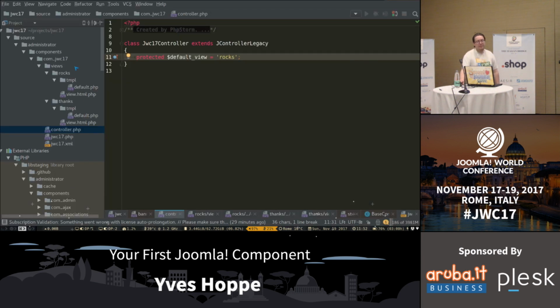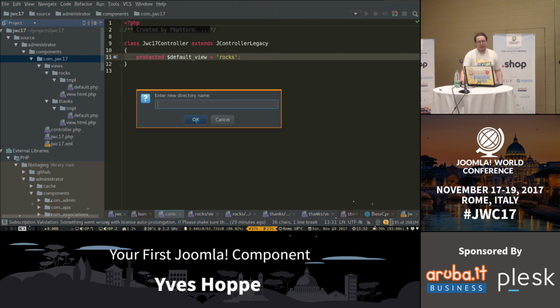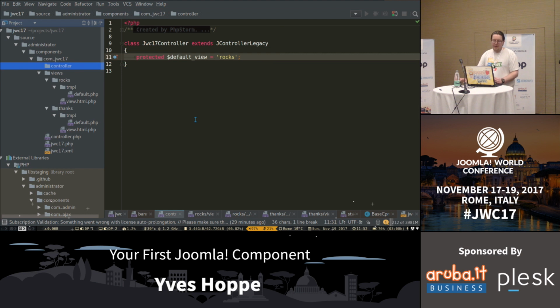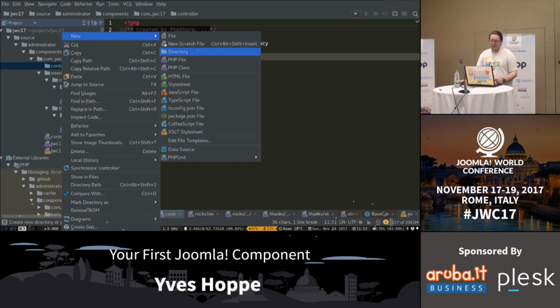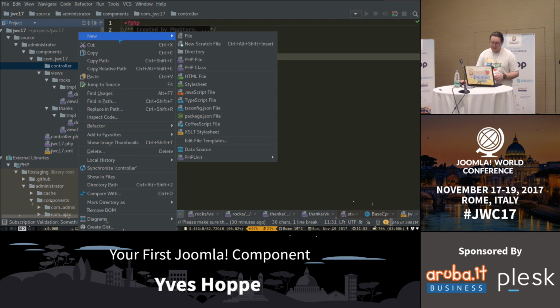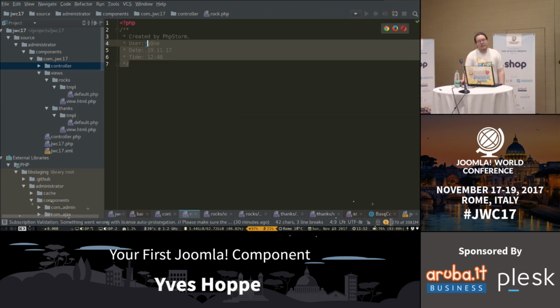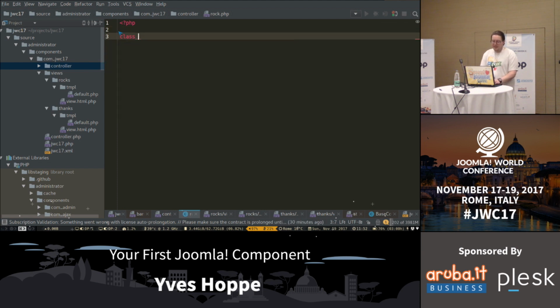So how do we fix that? We are finally going to add our first controller. We add a controller directory, and here we don't have subfolders. We directly put files in here. In our case, we asked for a controller called rock, not a directory. As with our previous controller, we are again extending the functionality. We are going to call it JWC17 controller, and now we need to use the word rock. It's always predefined what these things are going to be named. And we are going to extend JControllerLegacy again.